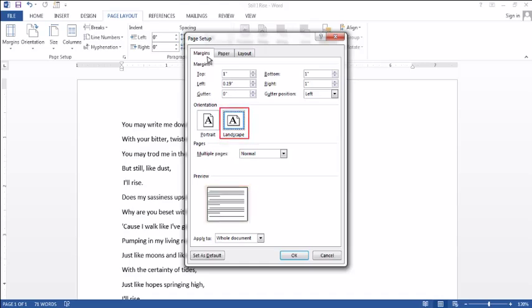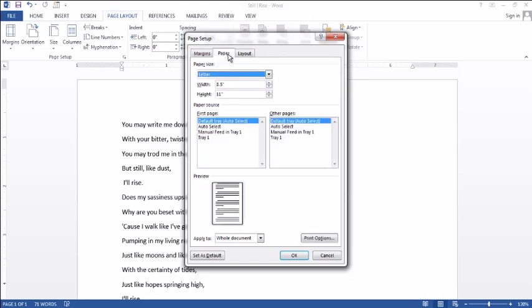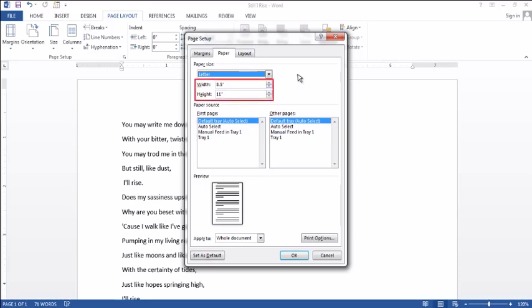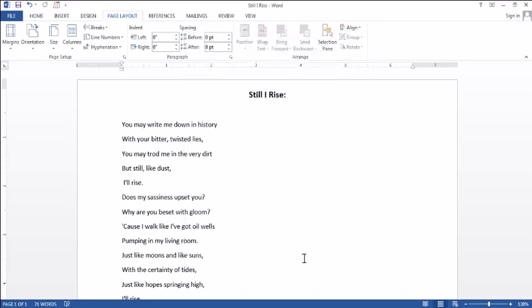We can choose the size of the page by clicking on the Paper tab. We can choose the page size like A4, letter, etc. Else, we can select the width and height of the paper. Click on the OK button.